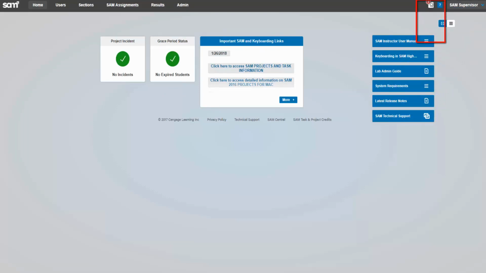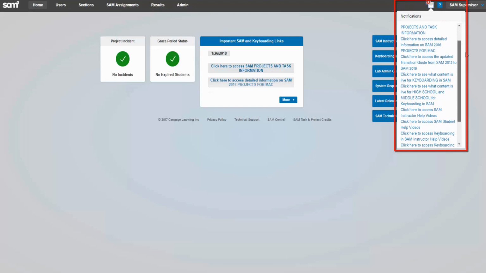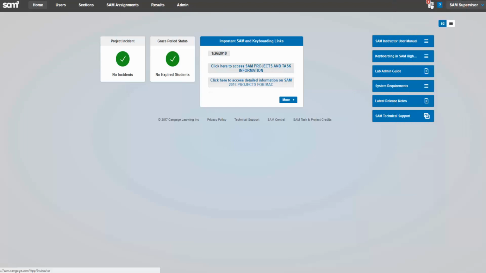and view notifications. The Instructor Dashboard offers users access to download the user's manual, as well as the Lab Administrator's Guide. Links to these documents display on the right side of the dashboard. These manuals offer general information regarding the use of SAM, including detailed information on SAM features and troubleshooting. The detailed Lab Administrator's Guide offers complete system requirements information.